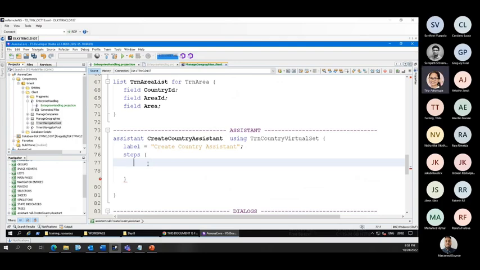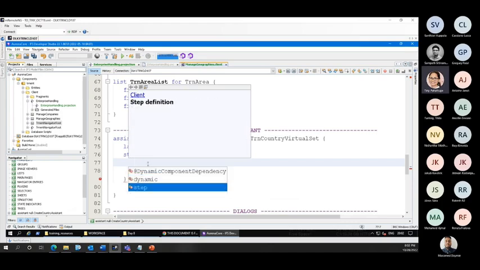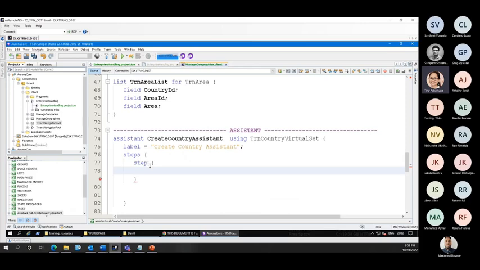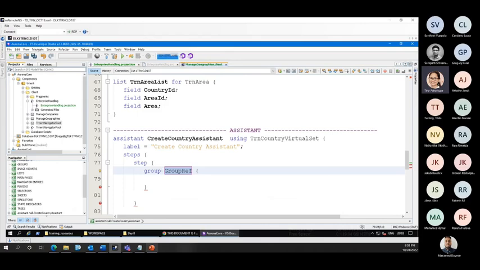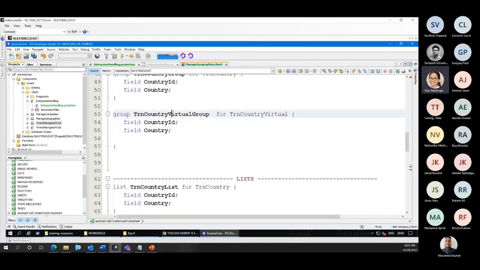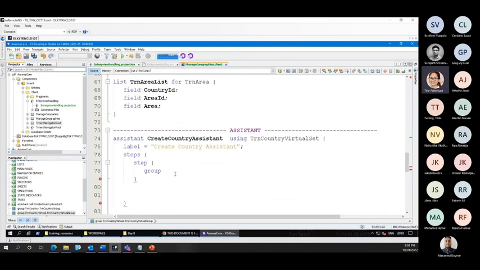I have to first mention that step, right? So it's the first step I'm going to have. And inside of this step block, I can connect the group which I have created previously. For that I'm going to use the help of IntelliSense, so we will go for group. We don't need to actually have a block there, because we're just mentioning the group. So we can give the name here. It's TRN country virtual group, and we are referring to it here like this.